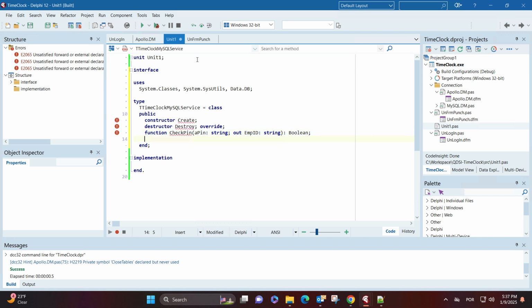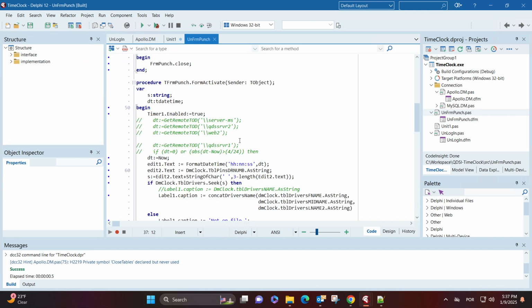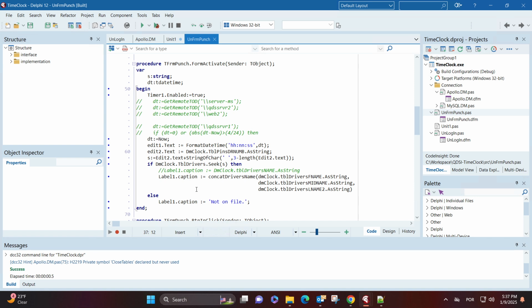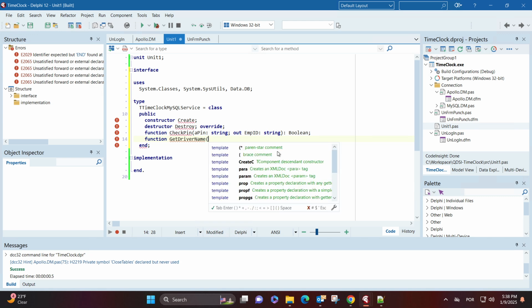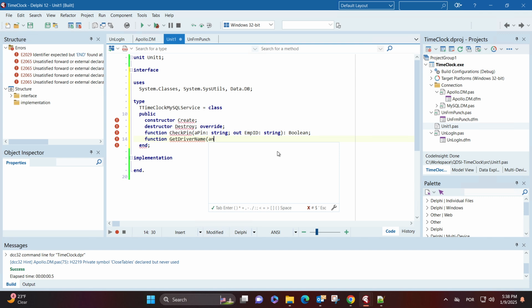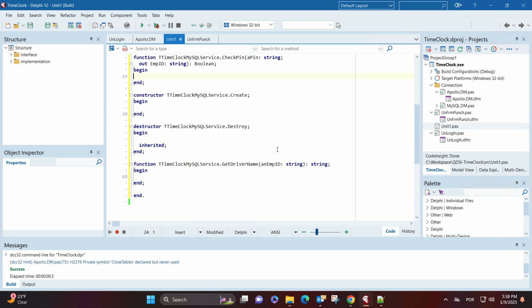And by taking a look at our project, I can see here that we want the full name of our employee. So I'm going to create a function GetDriverName. I'm going to pass an EmpID string, and I'm going to return the full name. Alright.